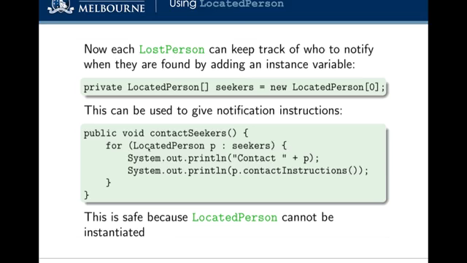You can still use the list called principle to utilize the located person object on type seeker in each array cell and execute the same command that you know is now going to be available to you. And this is safe again because located person can't be instantiated, therefore you know that contact instructions will be available within the child classes.